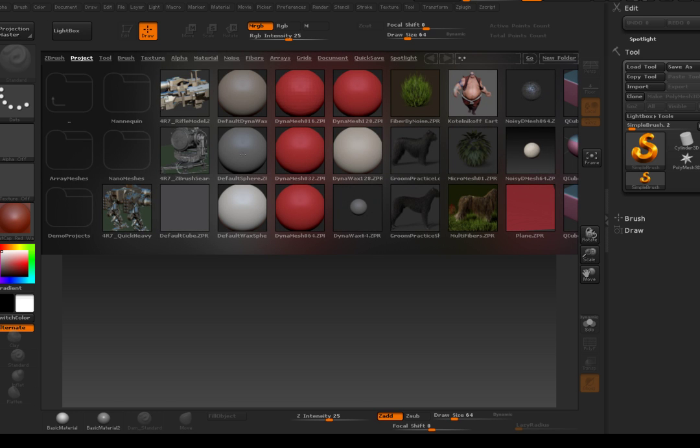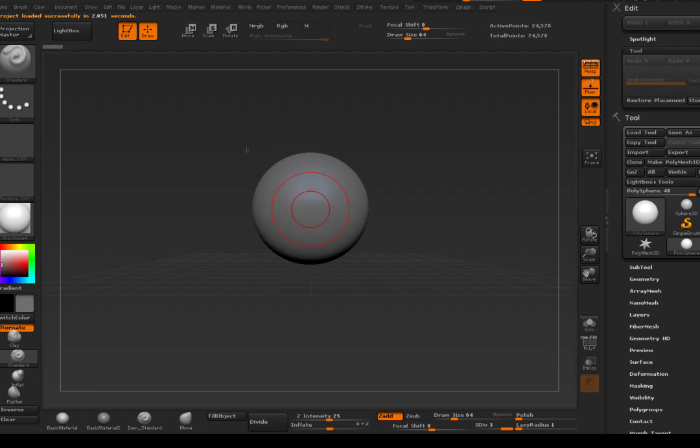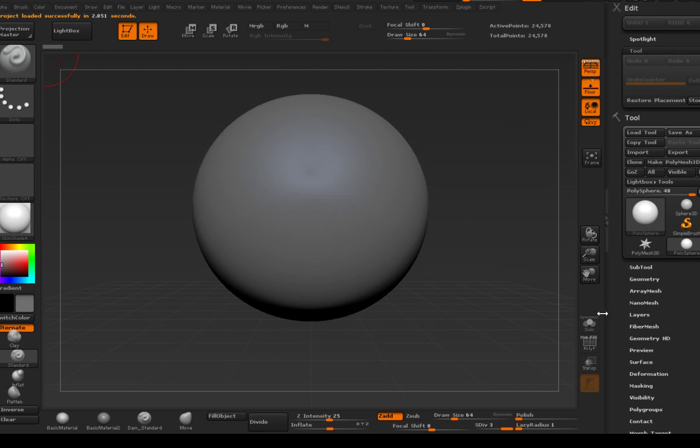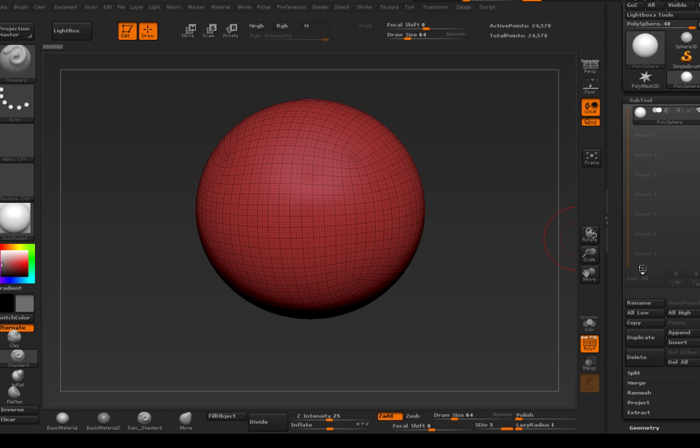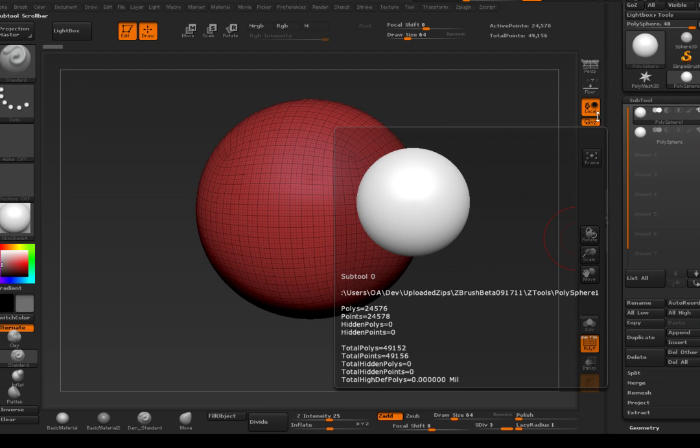with default sphere, double clicking default sphere. Okay, so now I have this. I'm gonna press perspective and floor, get rid of those, press wireframe. Okay, so let's say that this is the head. I'm gonna go into subtool and press duplicate. Okay, so that's gonna duplicate the sphere.